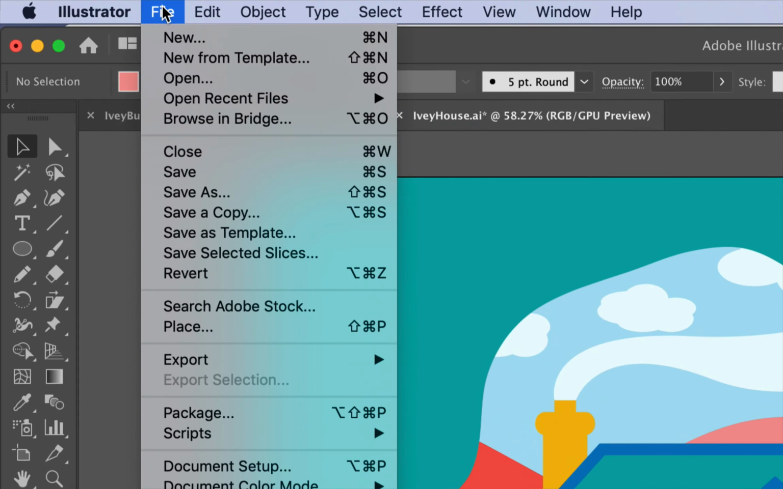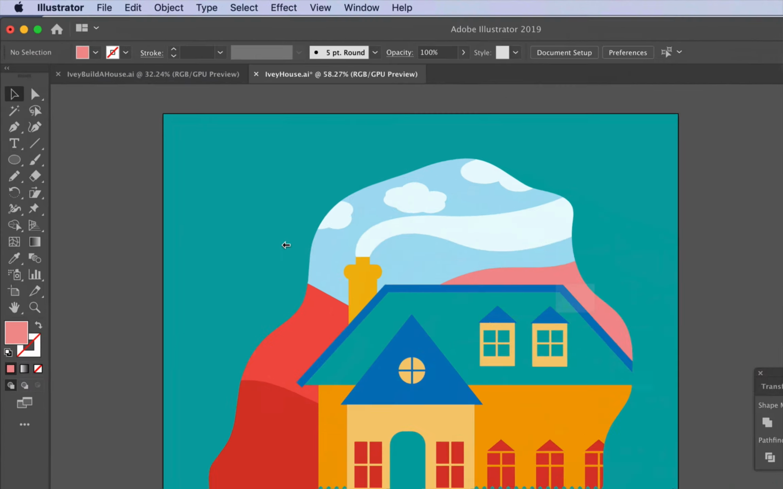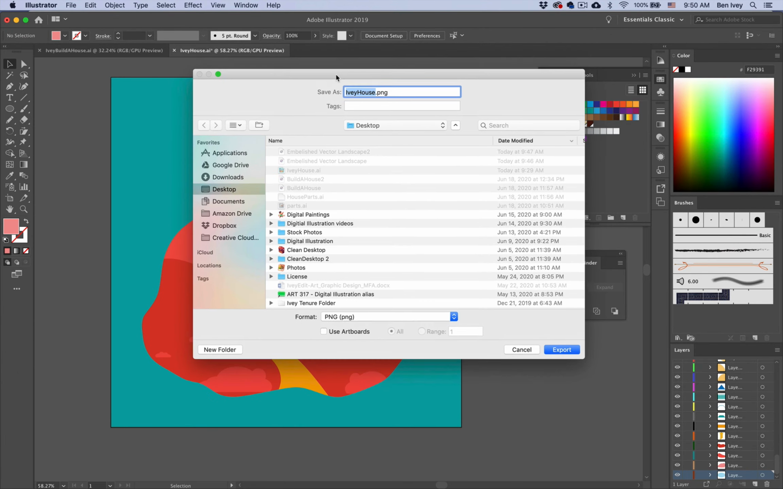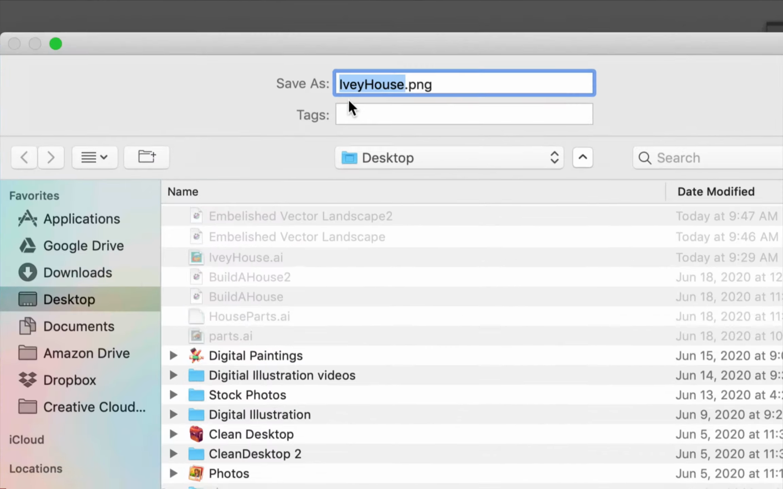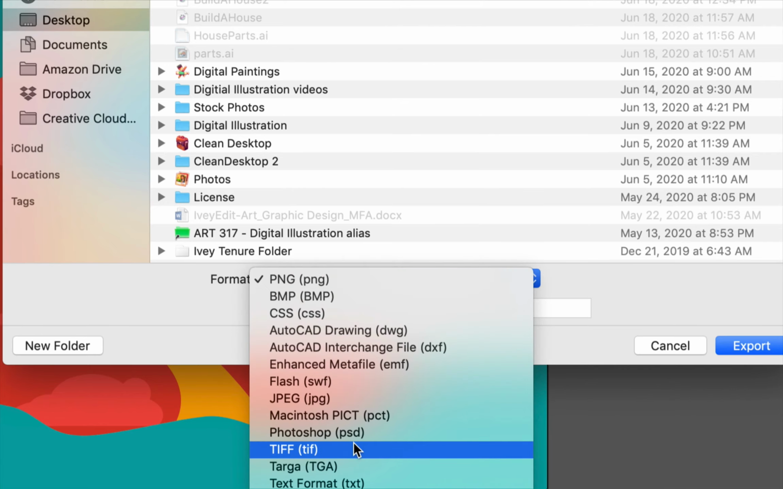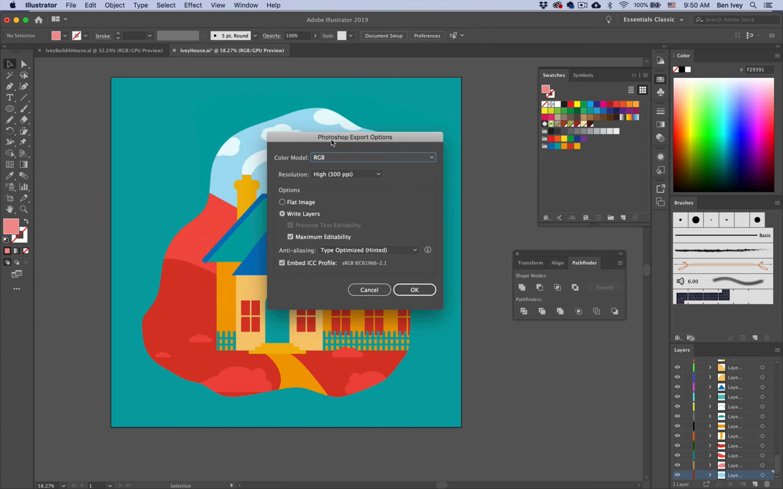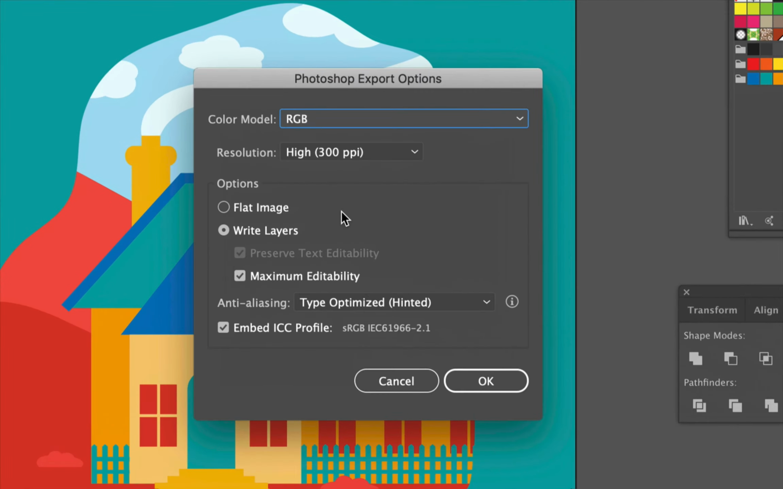From here, we're going to go to File, down to Export, to export it as a different file format. Choose Export As. This will bring up the options, and you need to give it a name. So in my case, I'm just going to call it my Ivy House. The format we need to save this in will be a Photoshop document, .psd. With Photoshop selected, we don't need to use artboards. We'll say Export, and this will give us some further options we need to make sure are correct.